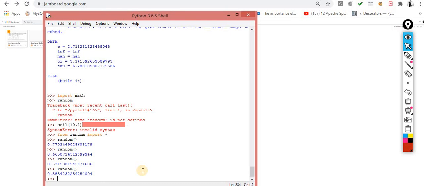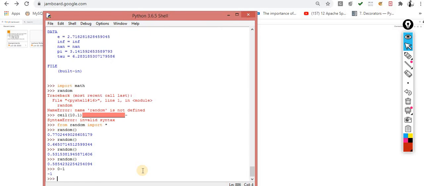So keep this in mind. When I use random, the value is always between 0 and 1. It will never generate the value 1, and it will never generate the value 0. It always generates a value something like this, 0.7724. It never includes 1, never includes 0. This is random.